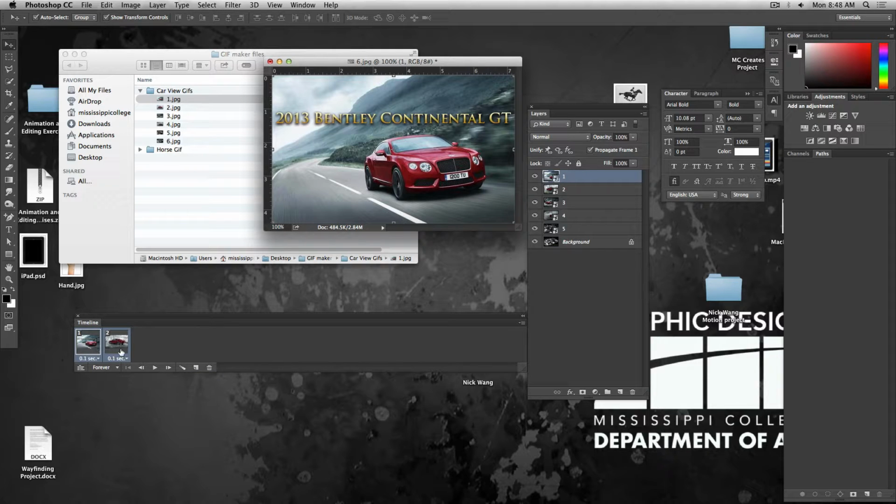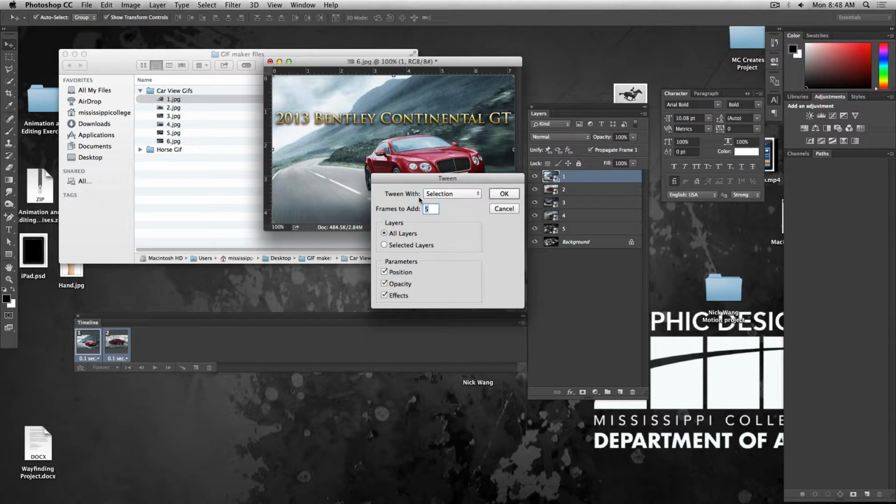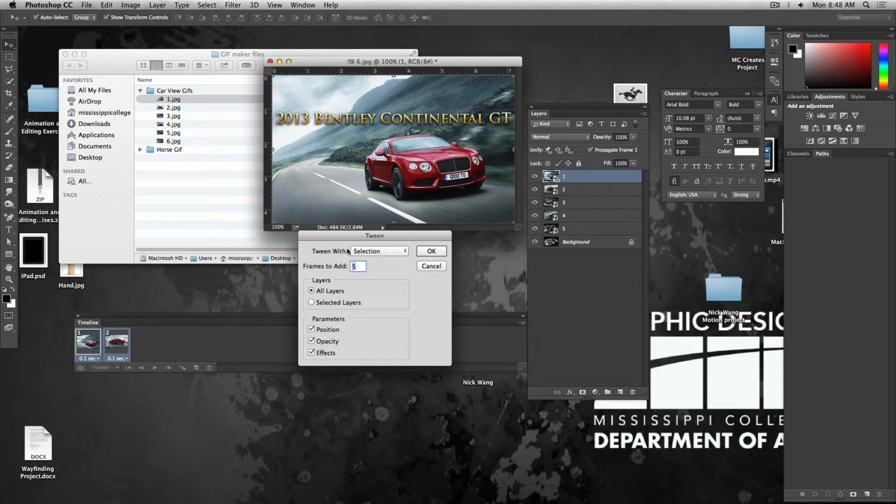I've got them both selected, and when I click on it, notice my selection is here. I can tell it how many frames I want it to add and what I want to change. In our case, I can change either the position, the opacity, or the effects of each of the frames. What did I change up here? The opacity. So really, I'm not going to worry about position or effect. It's going to add 5 more frames in between what I have.